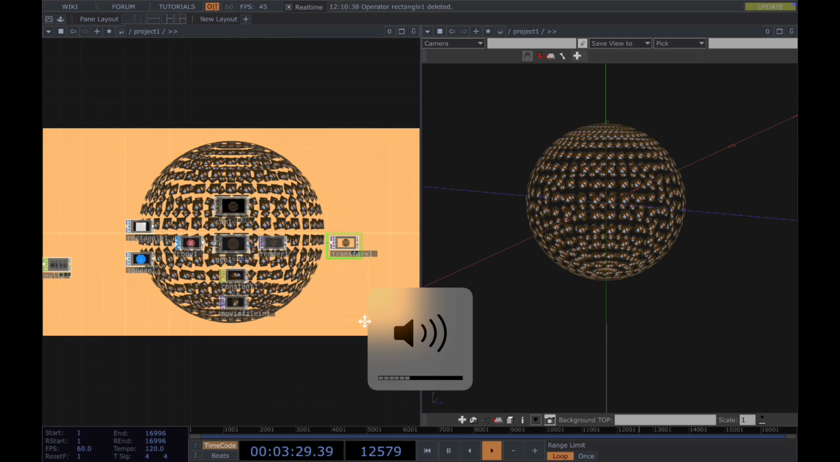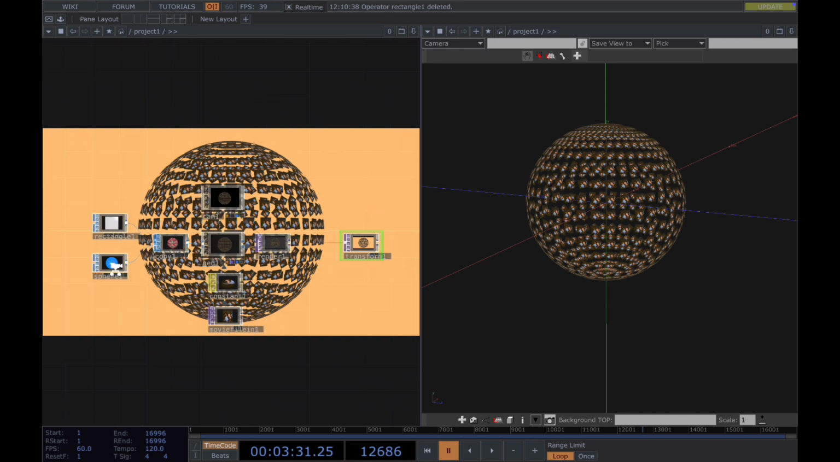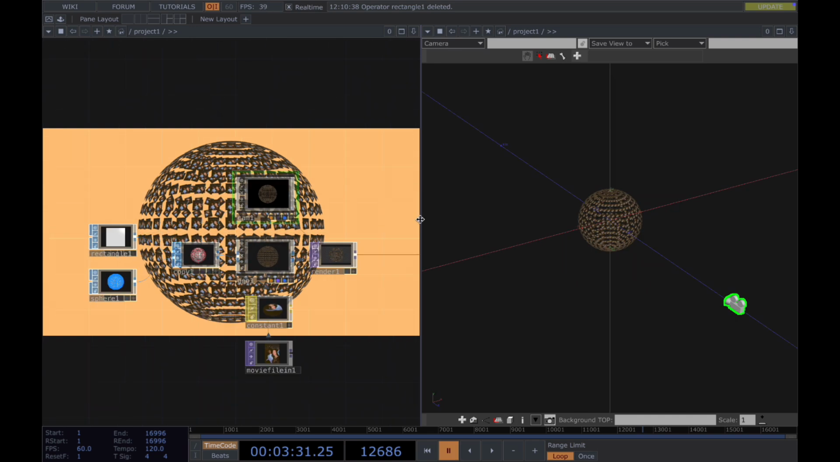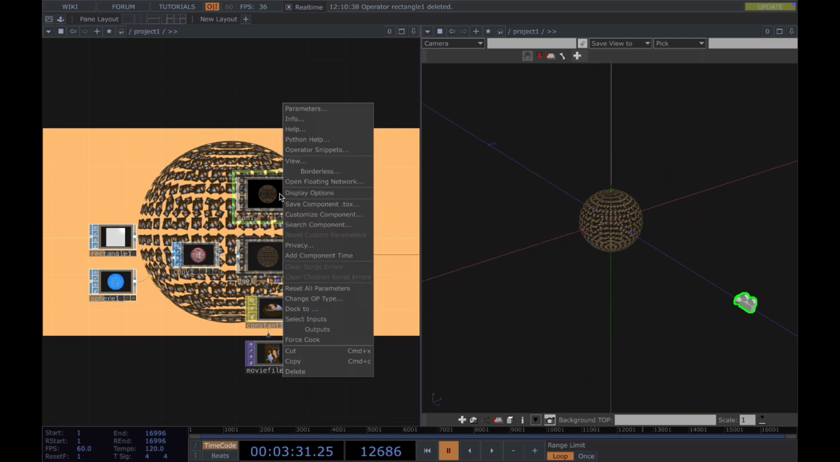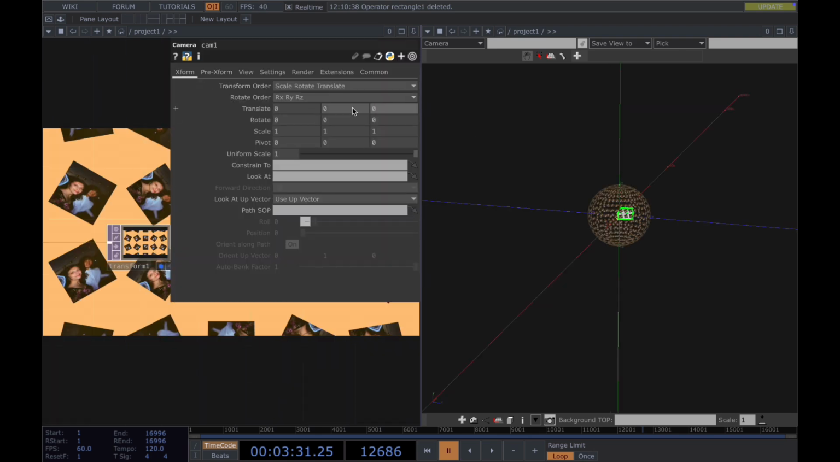So now we have the basic rendering. We want to make it audio-reactive. To do that, we can make use of the camera. Let's animate the camera. By default it's not moving, and you can open the camera panel. Changing the translate to 0 will put the camera back to the origin.